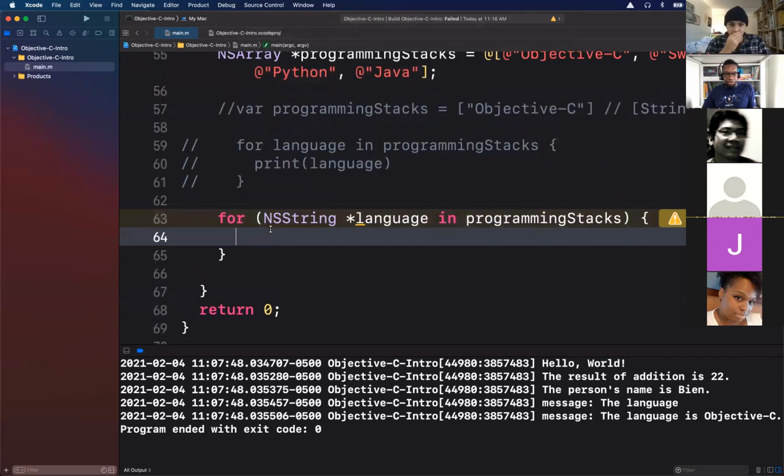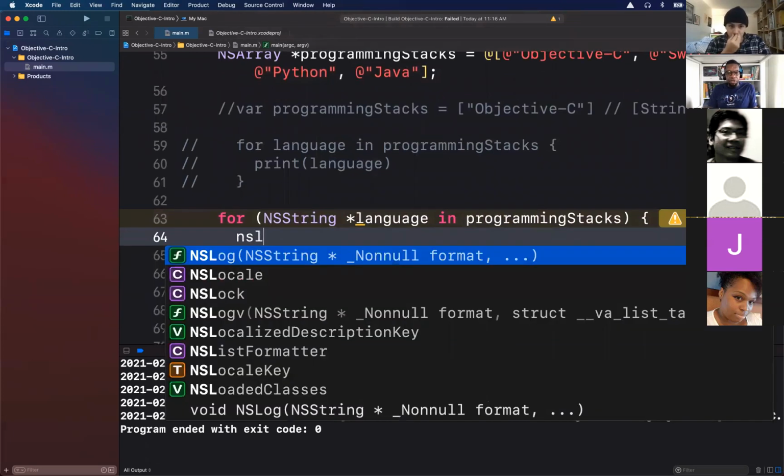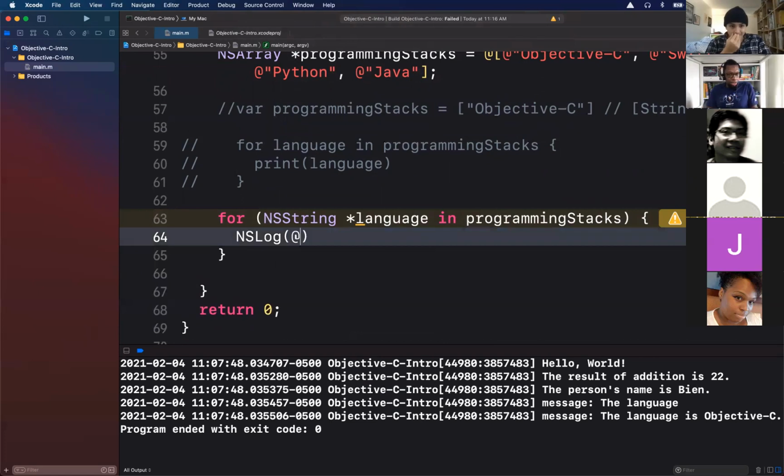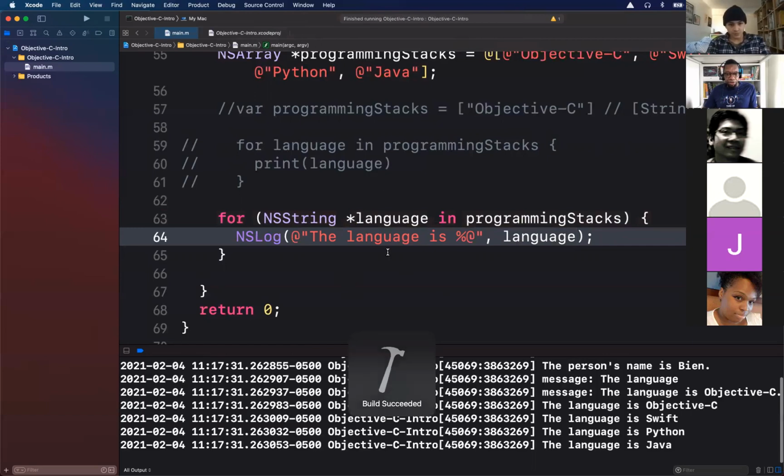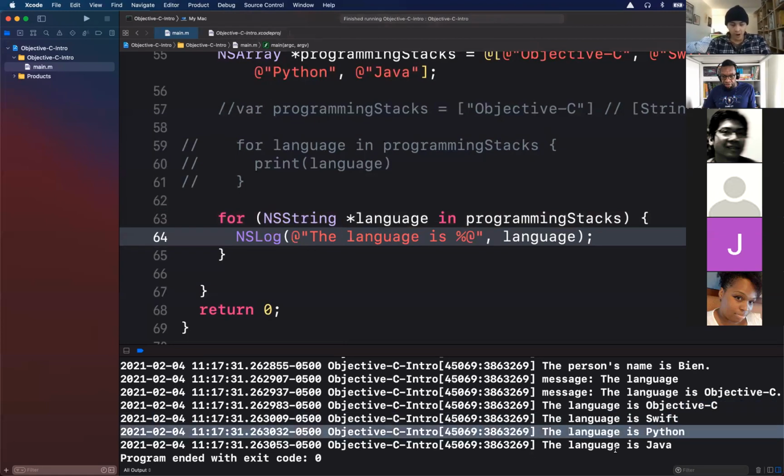The rest is pretty much, we're just going to NSLog the results. So we'll say NSLog, and we will say the language is whatever the language is. Now we've seen what we have to do here. What's the placeholder? What's the format specifier I'm using here? %@, very good. And then comma language. And if I run this, it's going to iterate through my stacks and print the language is Objective-C, language is Swift, language is this, language is that.